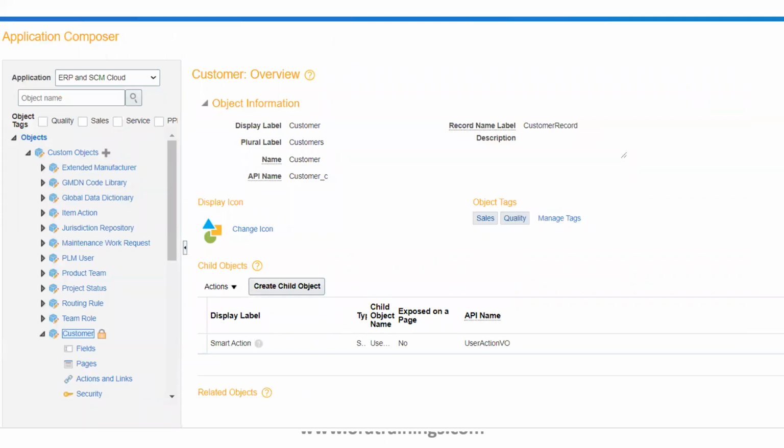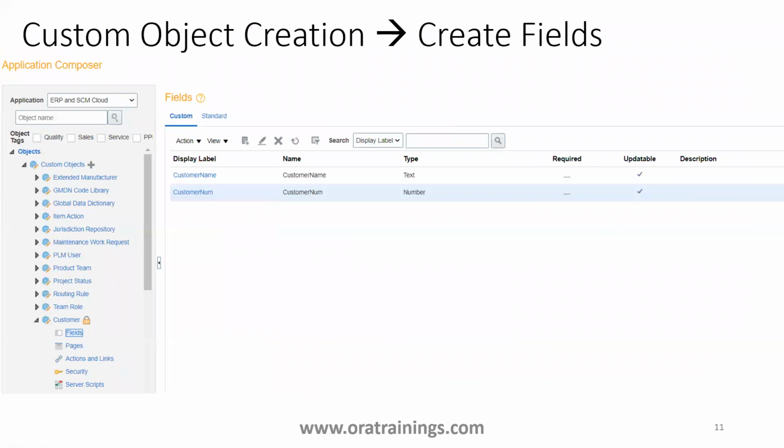So here, if you observe under the custom object, as of now it shows only these things: fields, pages, links, and security. Under the custom object, you have fields, which are nothing but the columns. We can also have a parent-child relationship, but as of now we are discussing a simple table. So assume that I have created two fields, customer name and customer number, and the types I mentioned as text and number respectively.